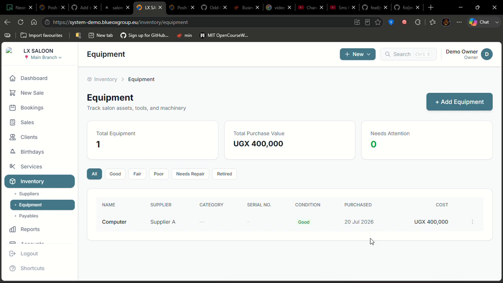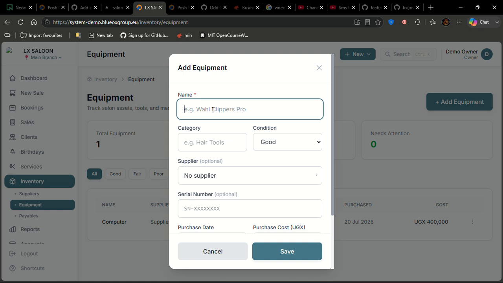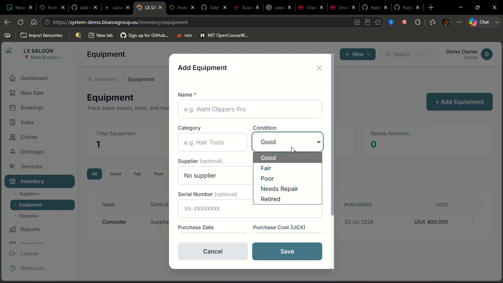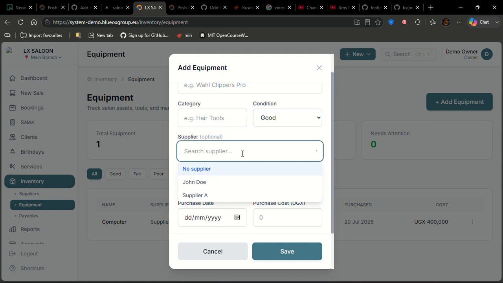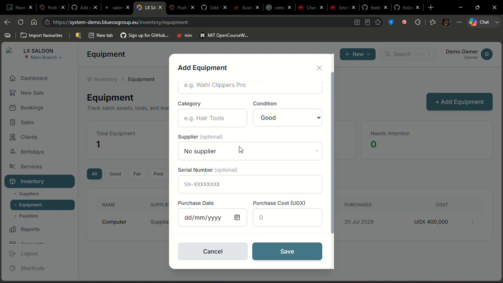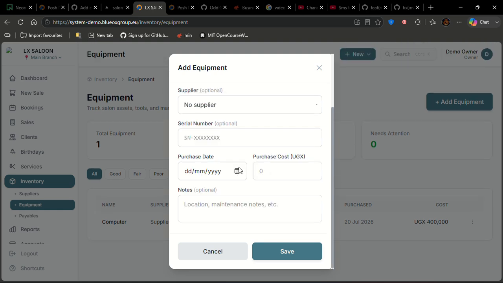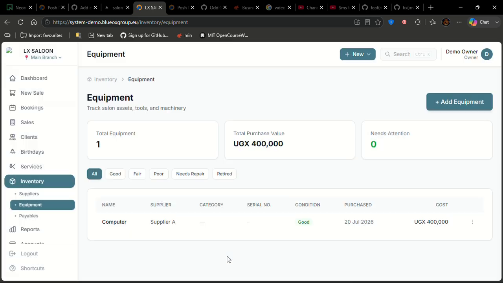So right now here you have a computer. You can have chairs. You add equipment. They could be chairs. You put their condition. You put the supplier. If you have the serial number, the purchase date, and the purchase cost. So after you record it here, it will show here.